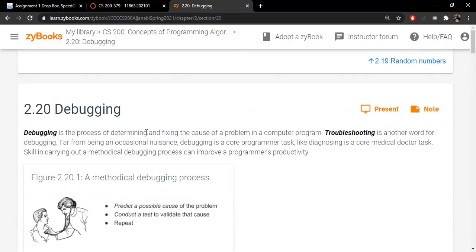Now, we need to understand that we have 3 main types of errors. We have what we call syntax errors, logic errors, and runtime errors. Those are the 3 types of errors that you will be handling most of the time. Fixing those errors is basically what we mean by debugging. You can think of it as troubleshooting in other words.